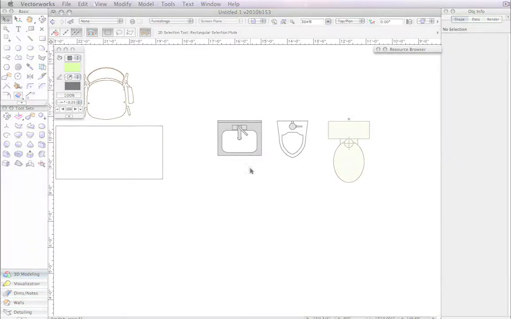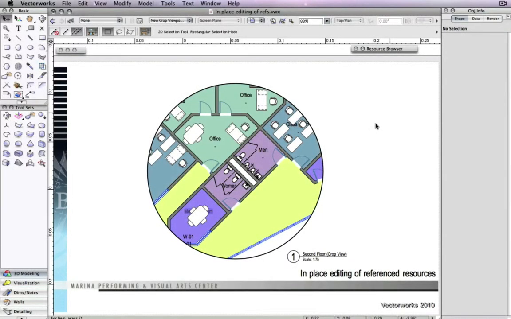You can use this option for referenced gradients, hatch definitions, record definitions, render backgrounds, symbol definitions, textures, and for Design Series users, sketch styles and wall styles. In-place reference editing will enable a simpler and more efficient workflow in any project with referenced resources.